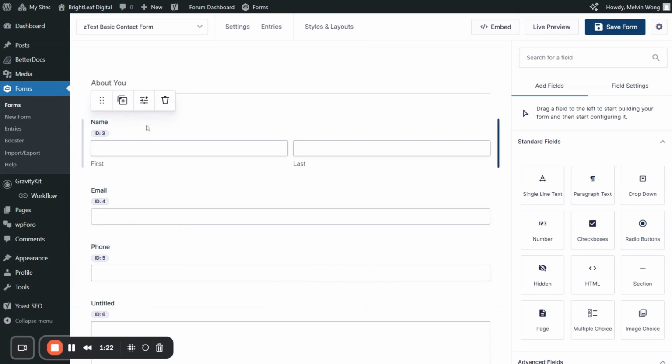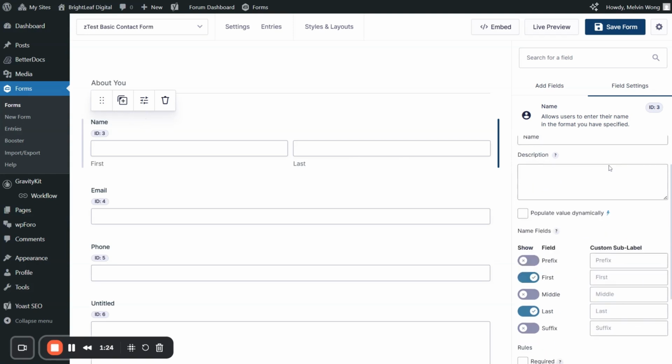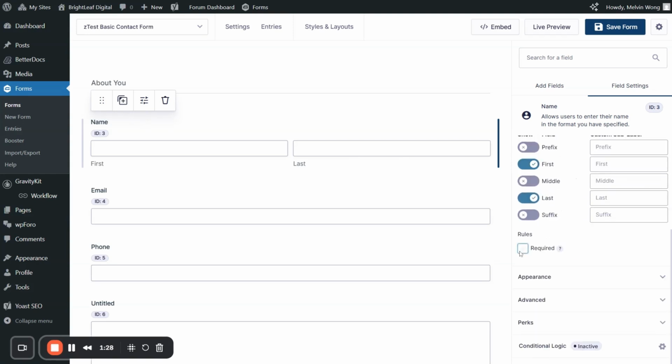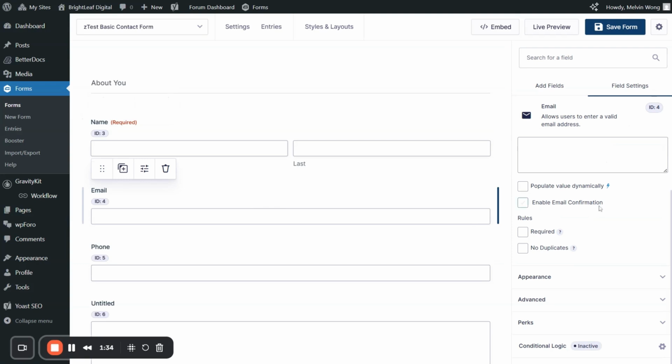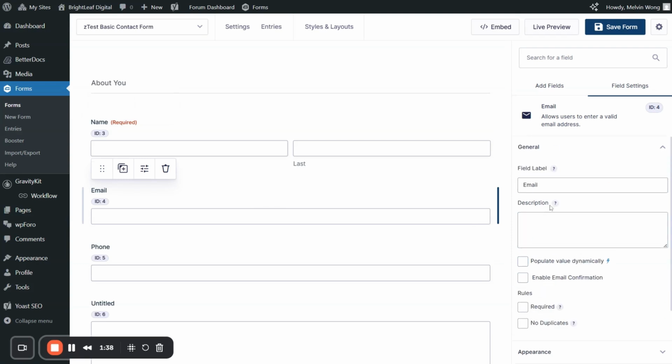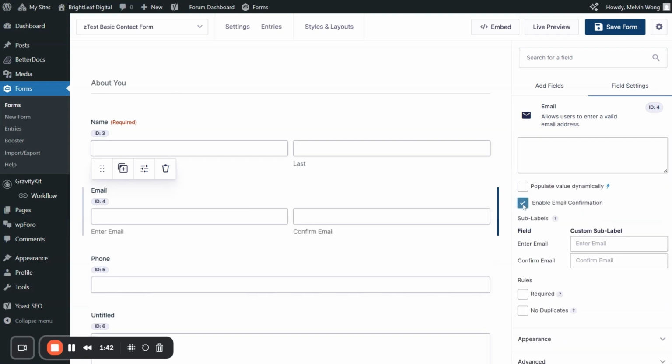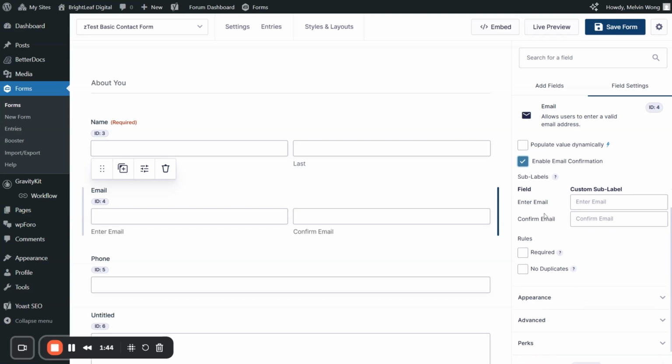Okay, good. Now let's fiddle with the field settings for the name. The name fields can be whatever you want. Just click them down there. This is obviously going to be required. And then we're going to do the same thing with email. This is going to be required as well, although you should also enable email confirmation.